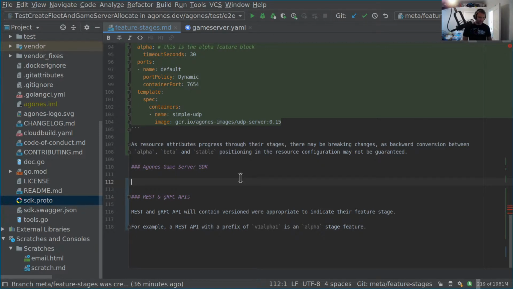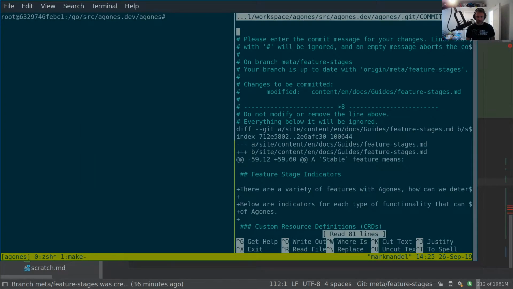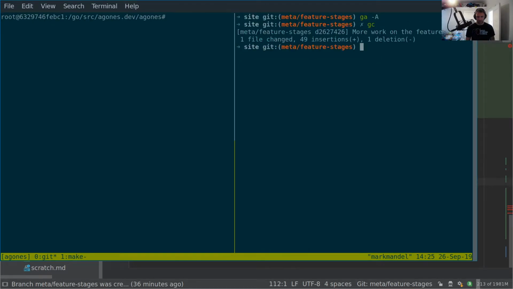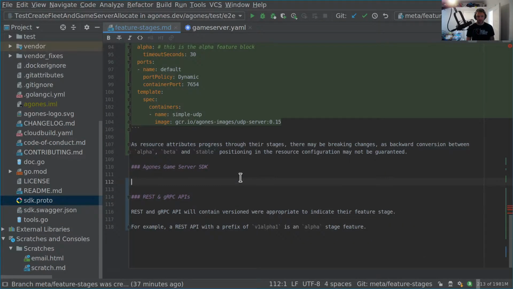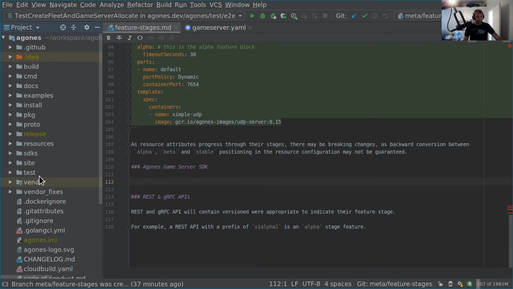Game server SDK. This is the one I don't know how to do. So I'm going to commit more work on feature stages. Push that up. I don't know the right answer for this. It's the fun question.